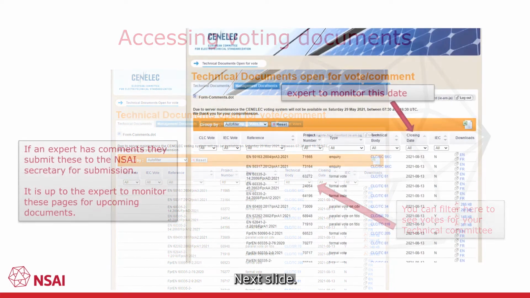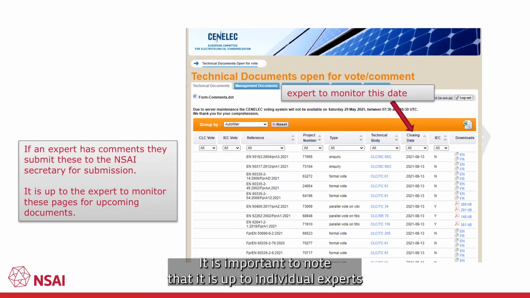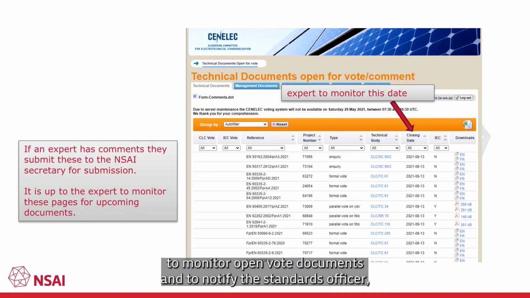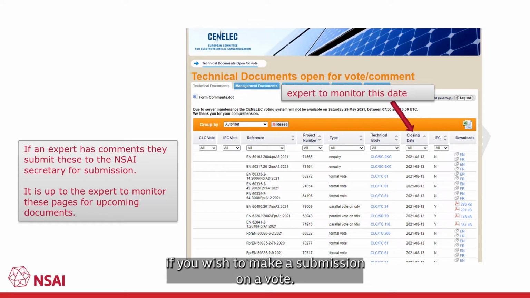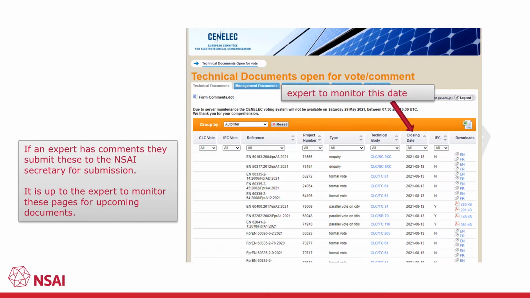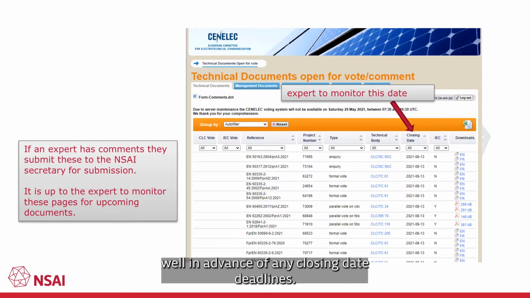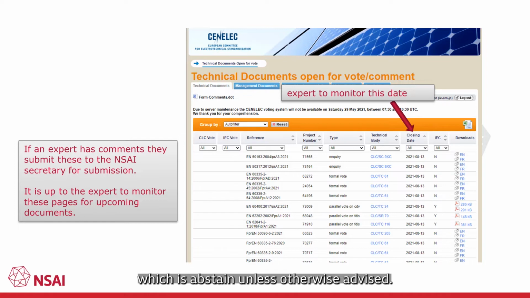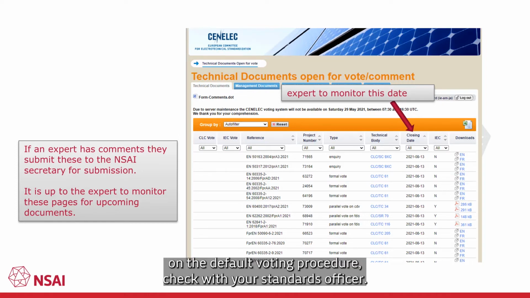Next slide. It is important to note that it is up to the individual expert to monitor open vote documents and to notify the standards officer if you wish to make a submission on a vote. As an expert, you must inform NSAI of any inputs on votes well in advance of any closing date deadlines. NSAI has a default voting position that is used, which is abstain unless otherwise advised. For more information on the default voting procedure, check with your standards officer.